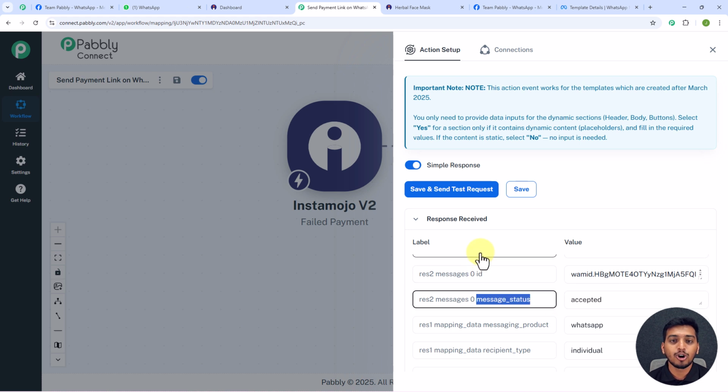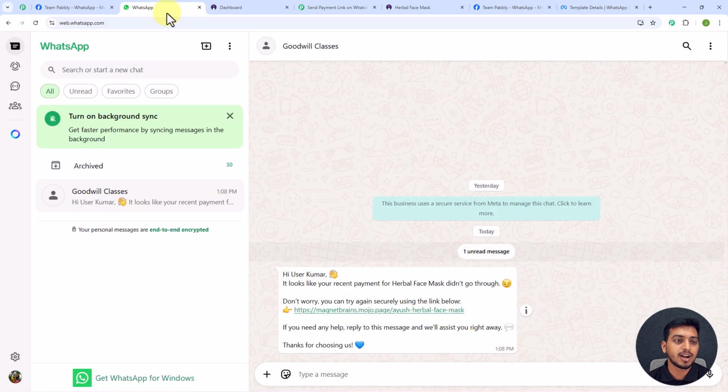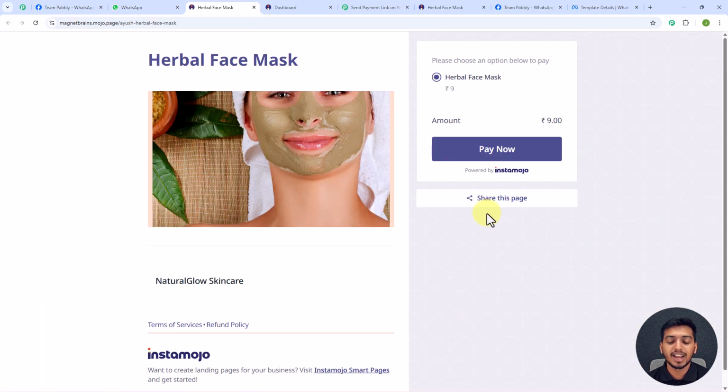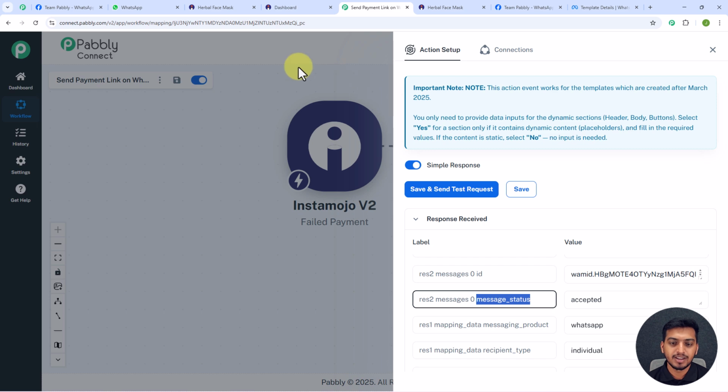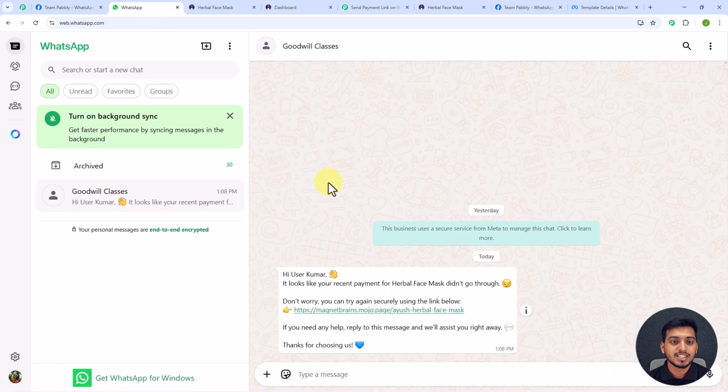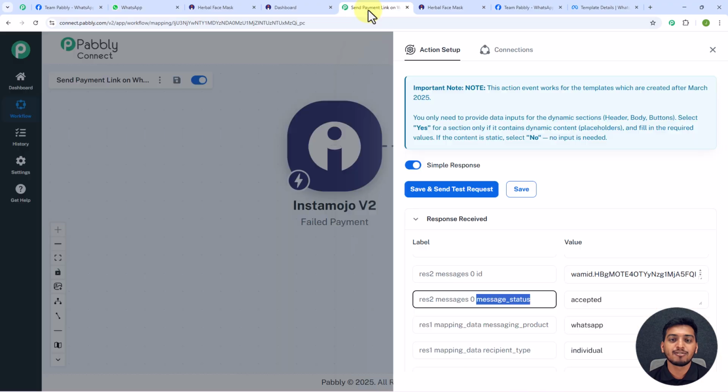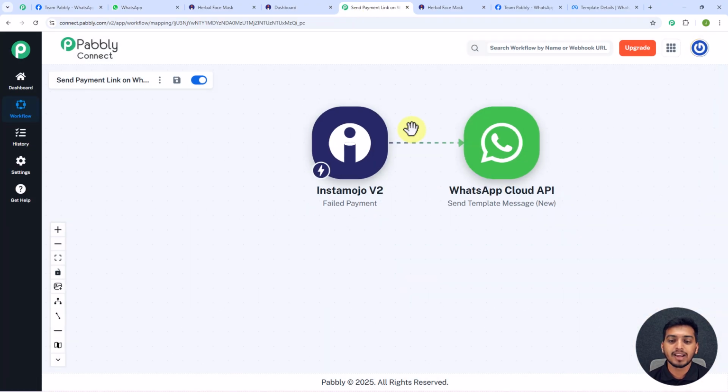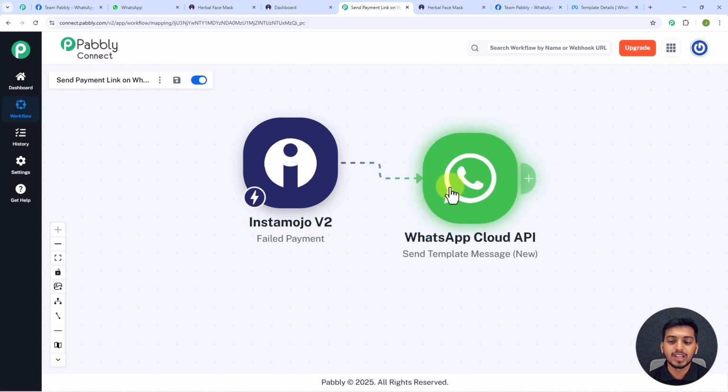And now I will go to my WhatsApp account, and we will see if I have received any new template message or not. So you can see this is my WhatsApp account, and now you can see we have received this particular template message with our name and also the name of our product and also this retry payment link. And you can see I have clicked on this link and now I can retry my payment from here. So this means that we have successfully received this template message, and the workflow that I have created with the help of Pabbly Connect is working all smooth and fine.